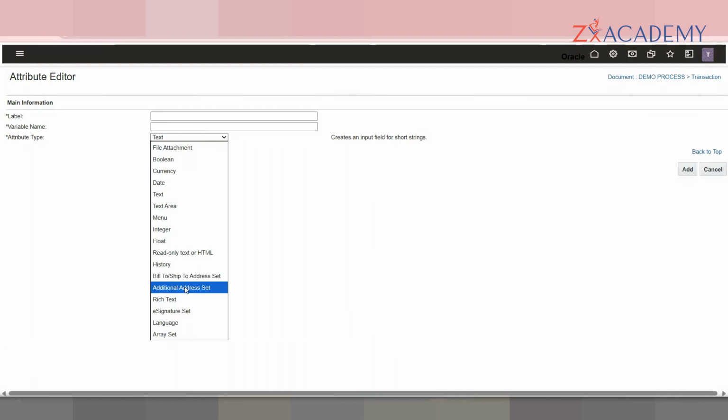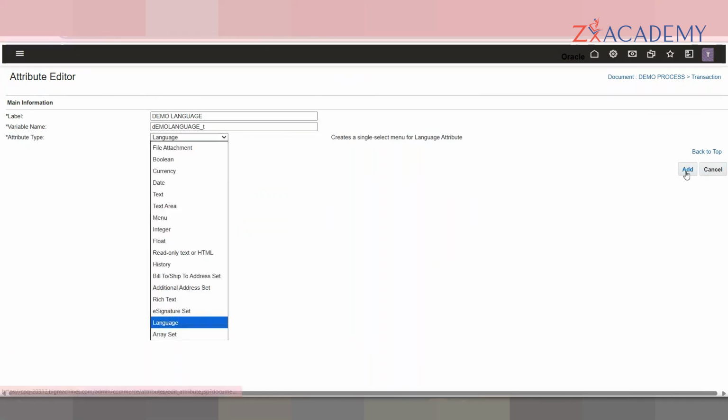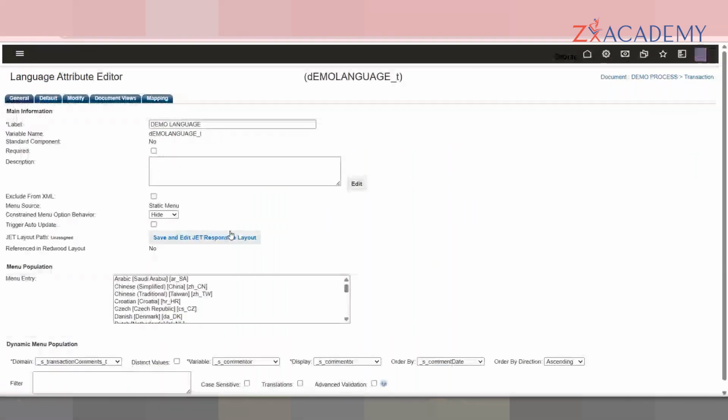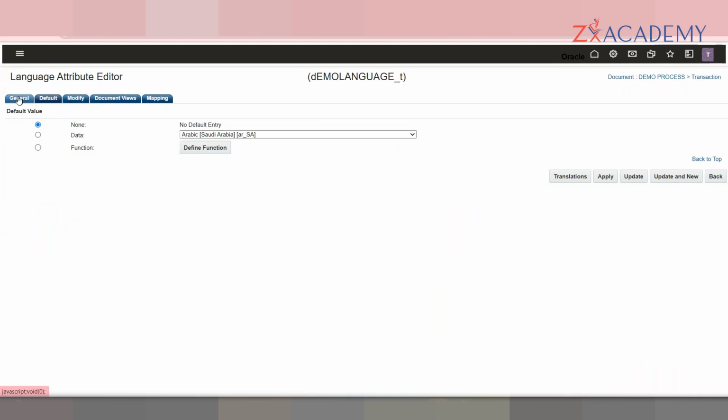Bill to, ship to, address set, additional address set, rich text, e-signature set. These I will show in any of the other attributes, as there might already be some attributes created with these attribute types. I will show that. Language I'm just creating. So whatever currencies are accepted on this, you will see every language here. Okay. So here the default, modifier and document views are common.